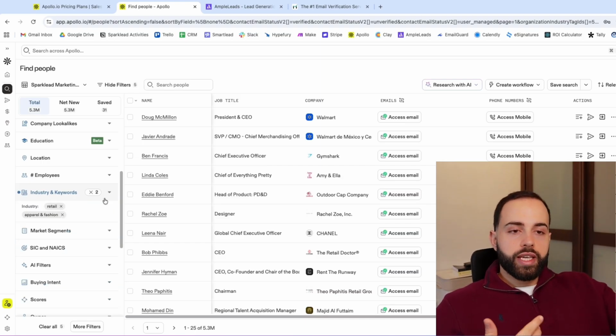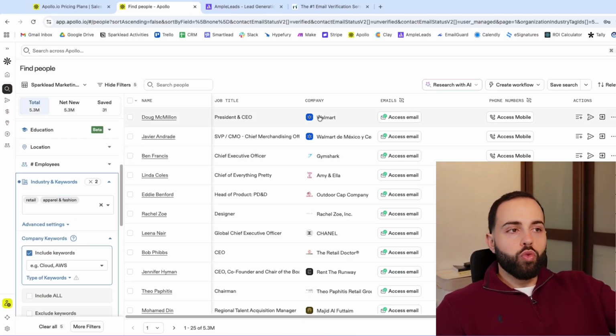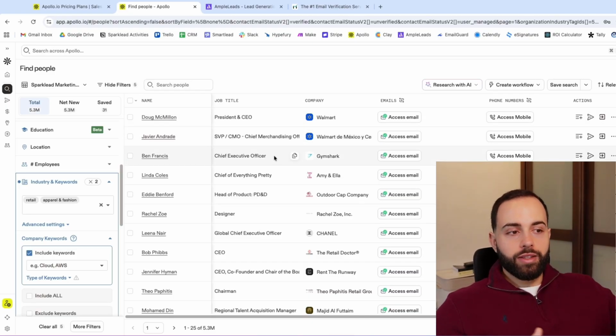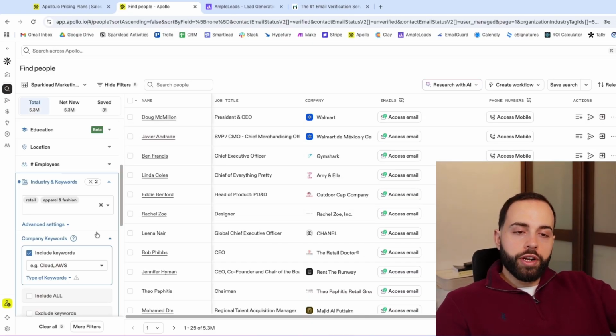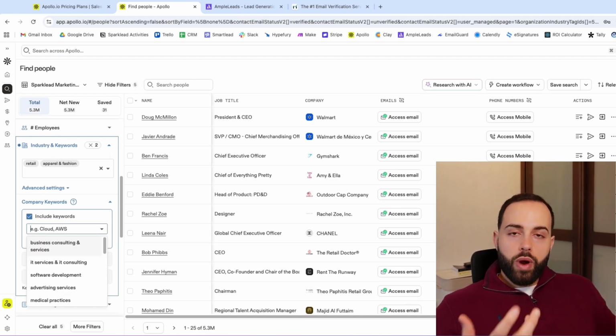So we need to use keywords now to filter the search, because retail and apparel and fashion are pretty broad terms and we might get lots of different industries. So for example, we have Walmart here, and Walmart is obviously not a retail apparel and fashion brand that we want to be reaching out to. So what we're going to do, we're going to come into keywords. Keywords, you have to think about it as the kind of words that they would have on their website.